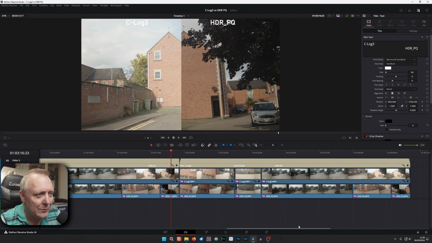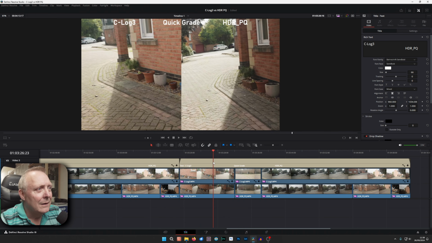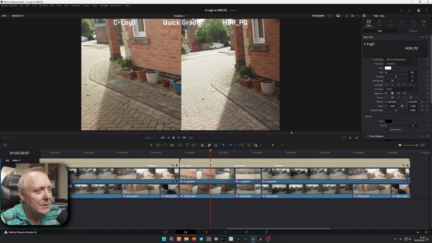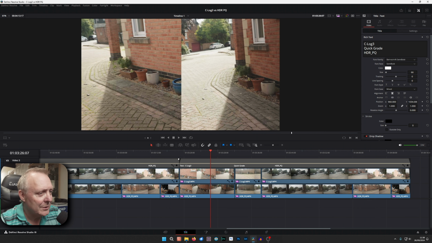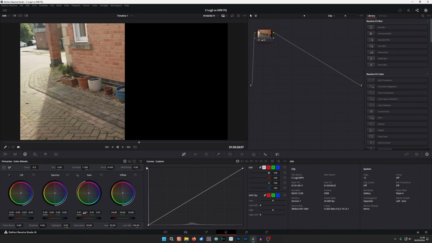And then all we did was a very quick tweak in the colour page, didn't do much to it at all. And if we just, on the C-Log, go into the colour page, gain's changed a bit. So I've gone from that to that, so just added a bit of contrast, gain, and the lift.